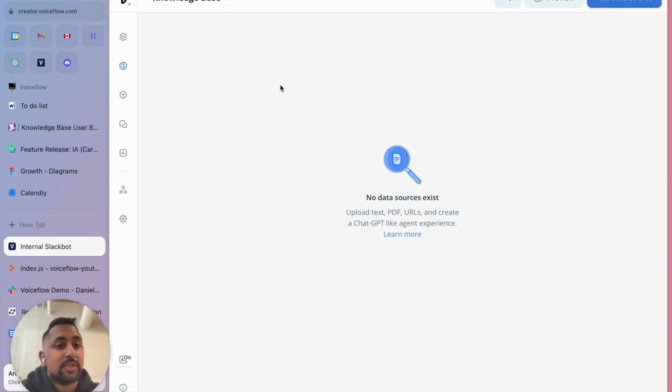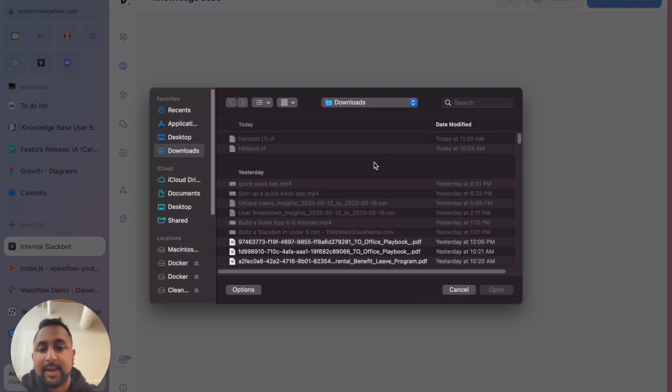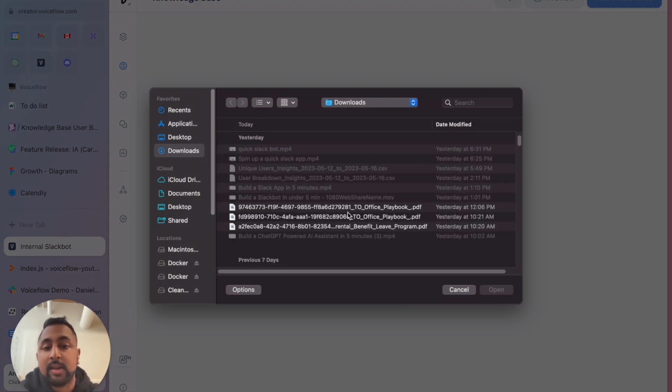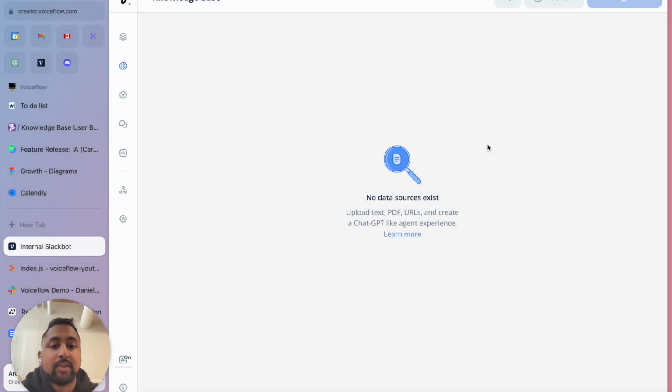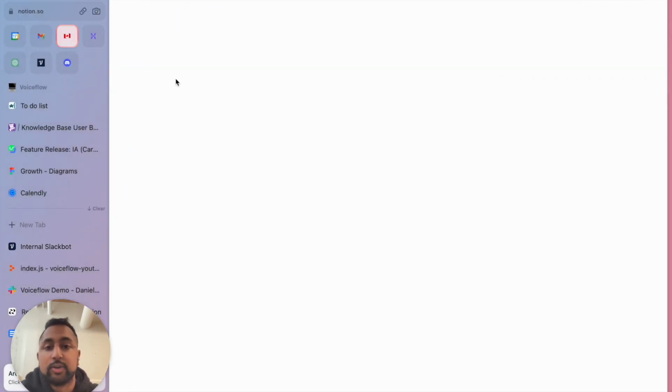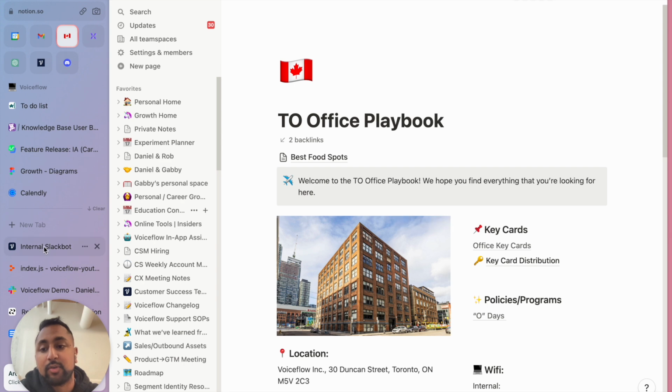So here I am in Voiceflow in the knowledge base section. This lets me pick any PDFs or website that I want and load it into our knowledge base. So I've got a PDF that I've taken from our internal Notion page. This is all about our Toronto office.